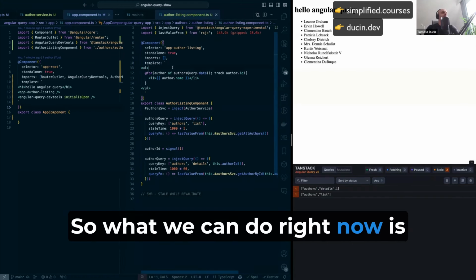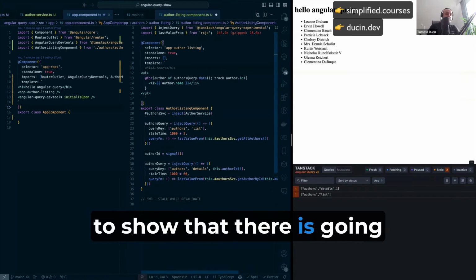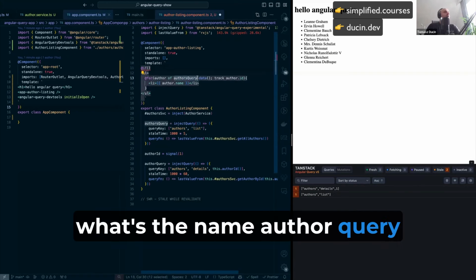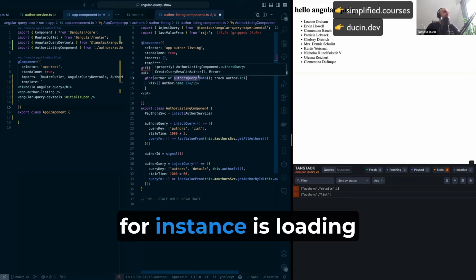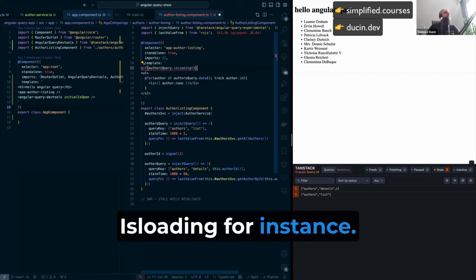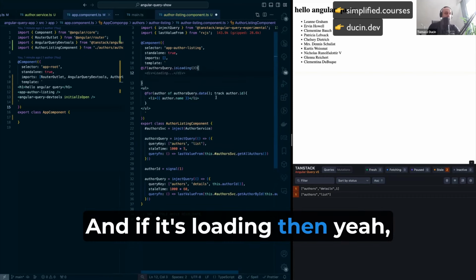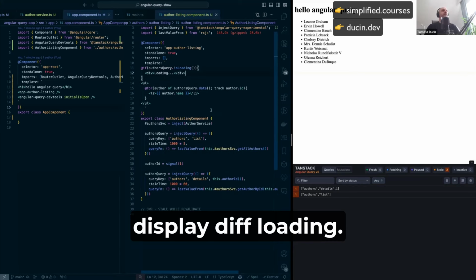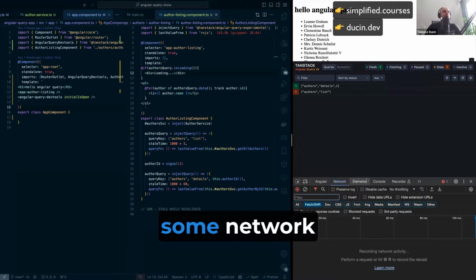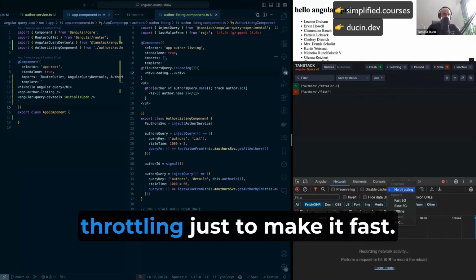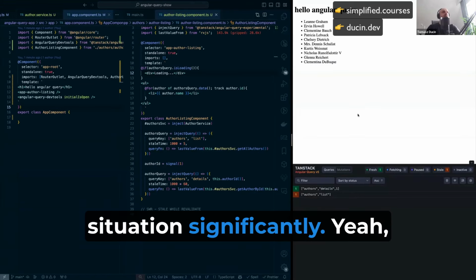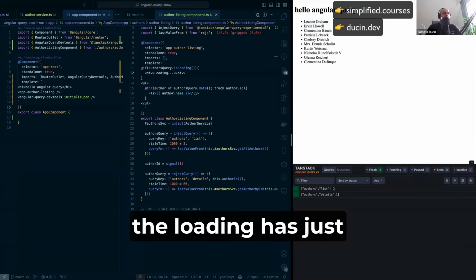So what we can do right now is to show that there is going to be a spinner. So if, what's the name? Author query, for instance, is loading or is fetching dot is loading, for instance. And if it's loading, then display div loading. We can also introduce some network throttling, just to make it fast 3G. Let's see if it changes the situation significantly. Yeah, the loading has just popped up here.